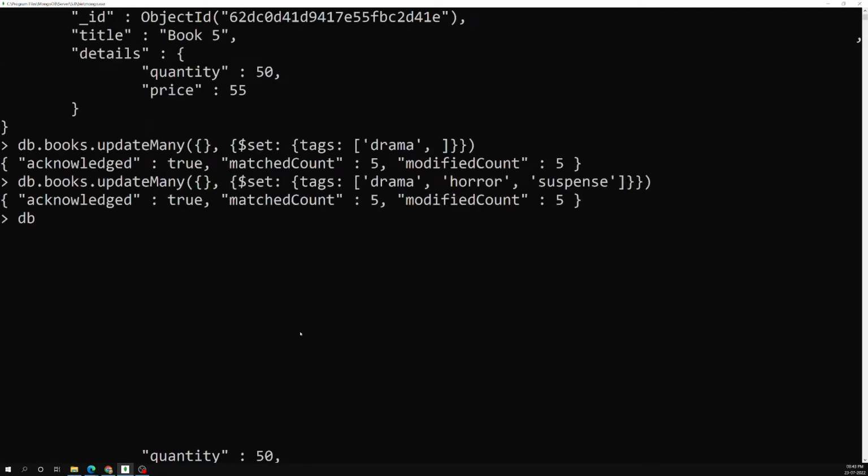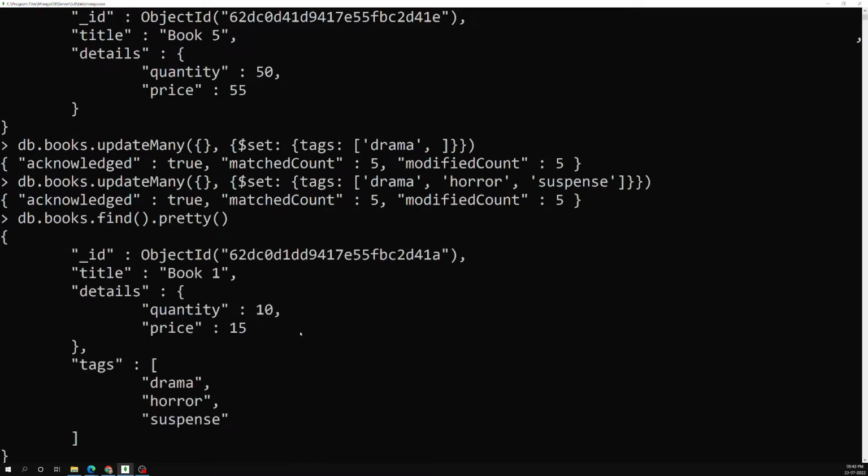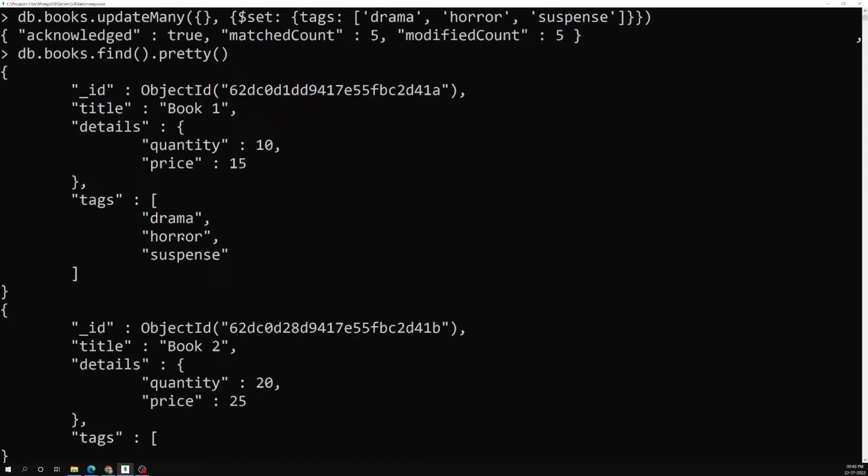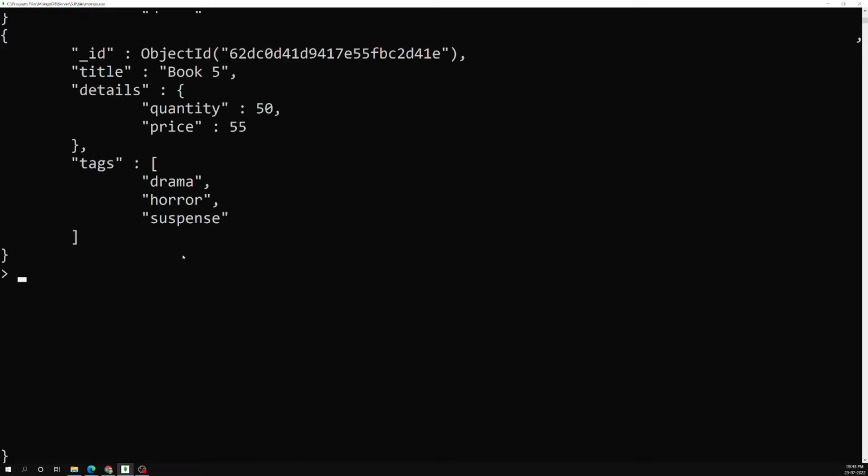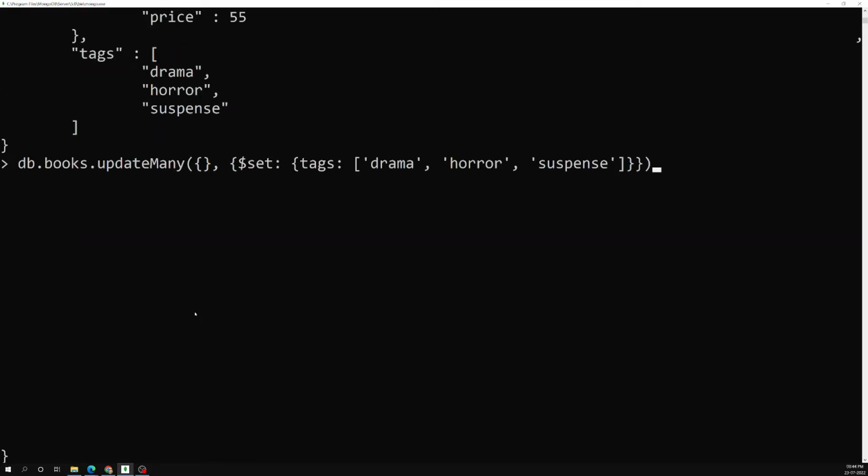Let's see db.books.find().pretty(). Every book has drama, horror, suspense. Now let's update something in such a way that updateMany where details.quantity is less than or equal to 30 gets updated with only drama. Let's remove the other tags.